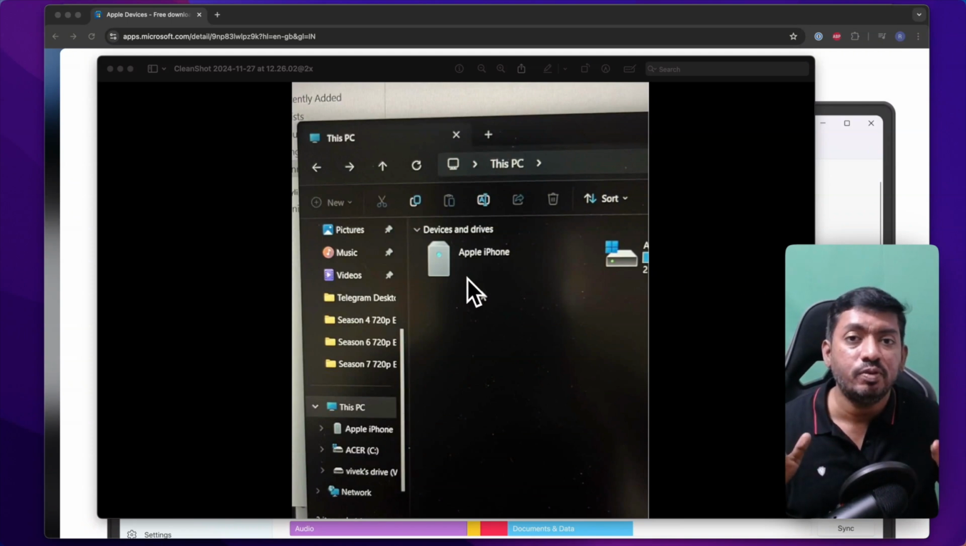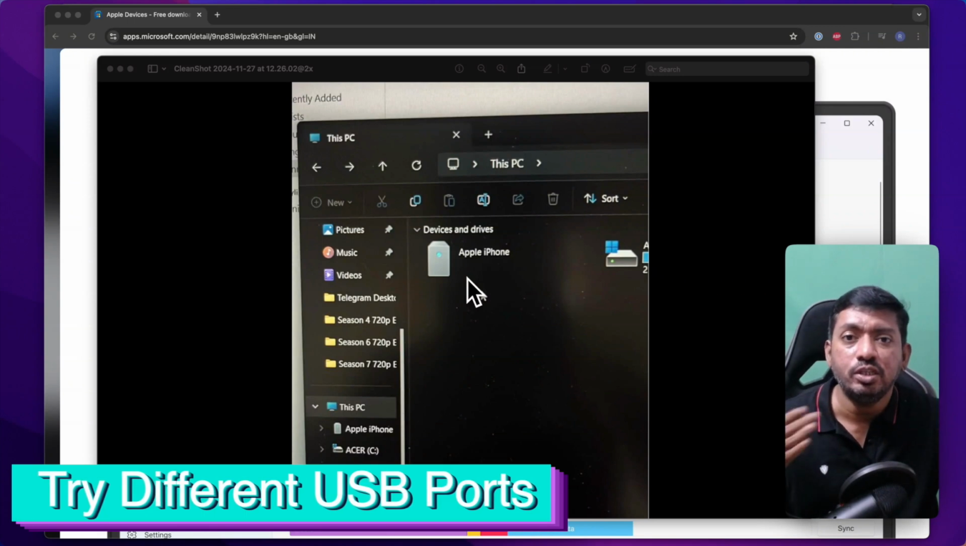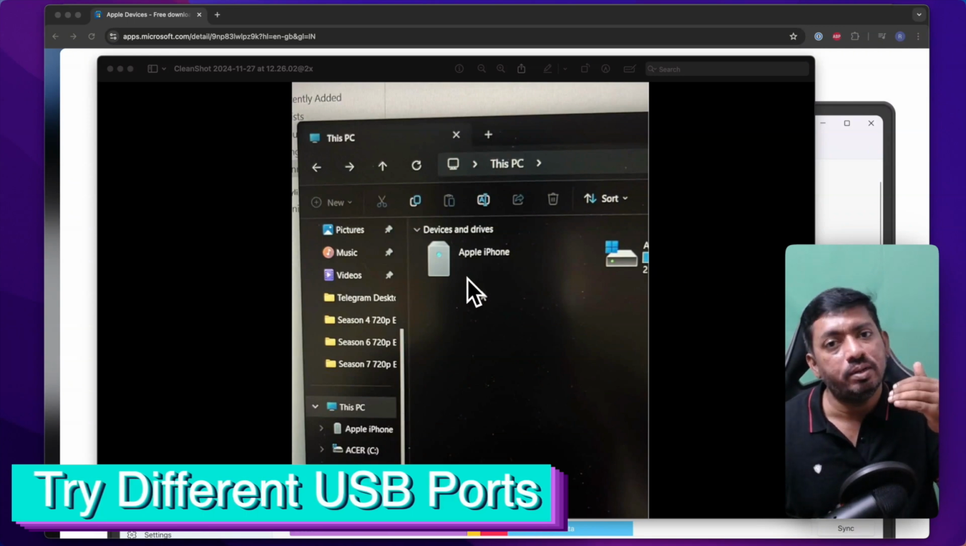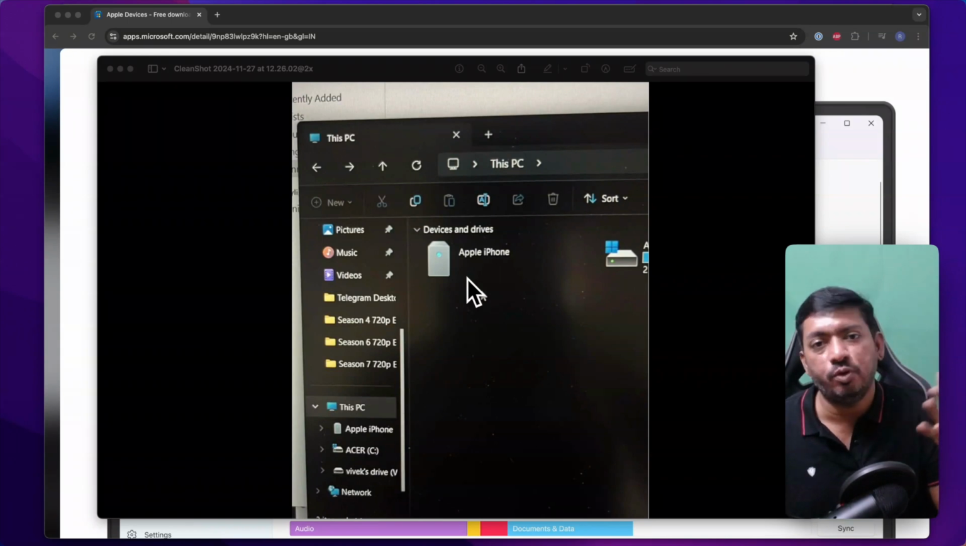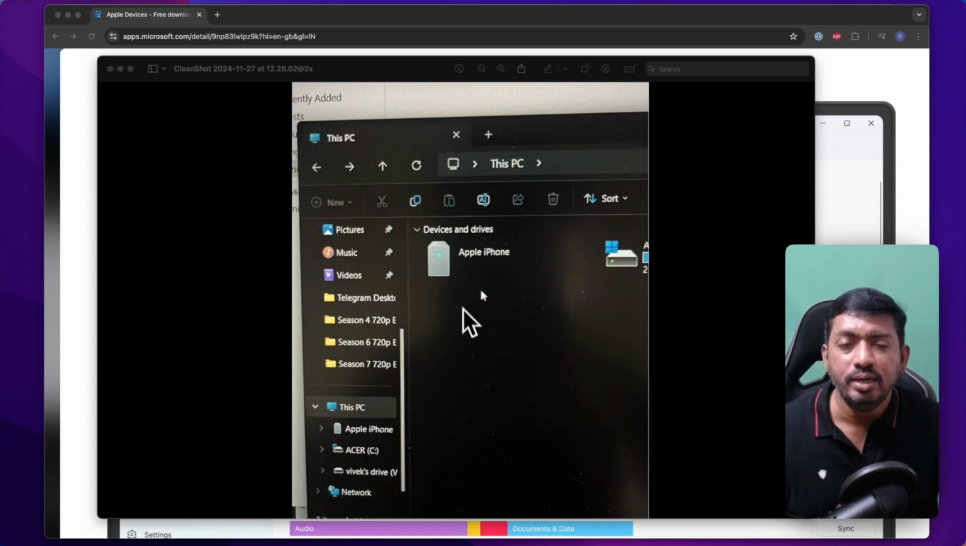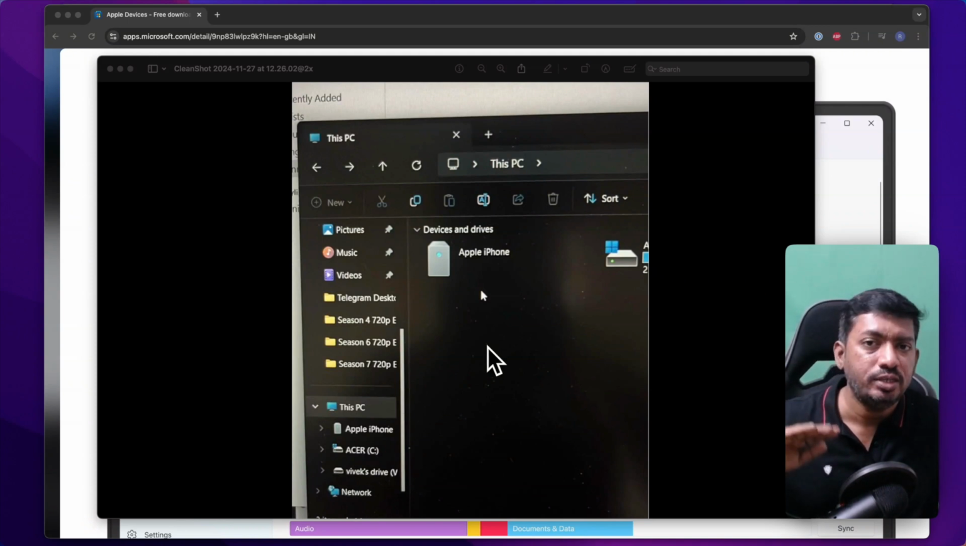If the cable is perfectly fine, then the next, third troubleshooting step is to try switching the USB port. Sometimes when the device is connected to a USB 2 port, if it is a little bit older Windows laptop, then the transfer rate and speed will be less. At the same time, some users have experienced iTunes not detecting or not showing the iPhone or iPad when it is connected. So try switching the USB port. If it is USB A or USB C, you can connect the cable to a different port and check whether it is able to detect or not.